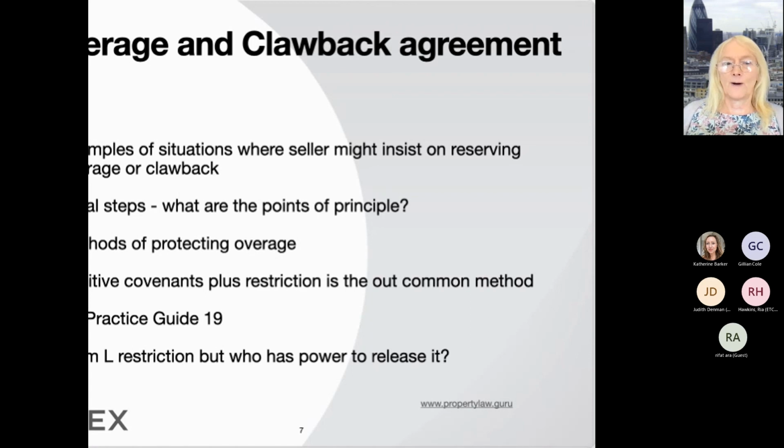And there are a number of ways you can reserve overage or clawback provisions in a development agreement. It might be in the transfer, it might be in a separate agreement. The most usual way of dealing with it is a positive covenant by the buyer to pay the overage to the seller, protected by a restriction on the register, so that the seller knows that the buyer can't sell it on to someone else without the seller giving their release of the restriction.